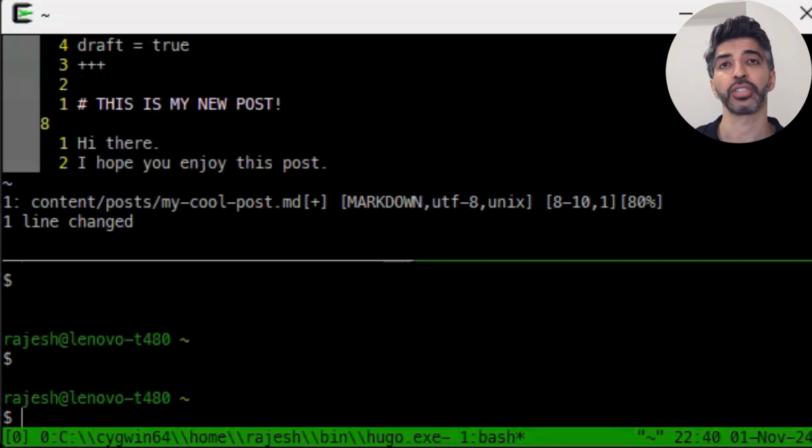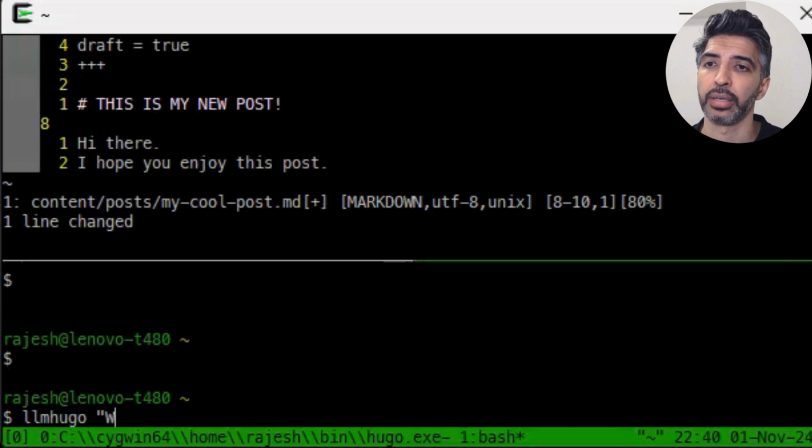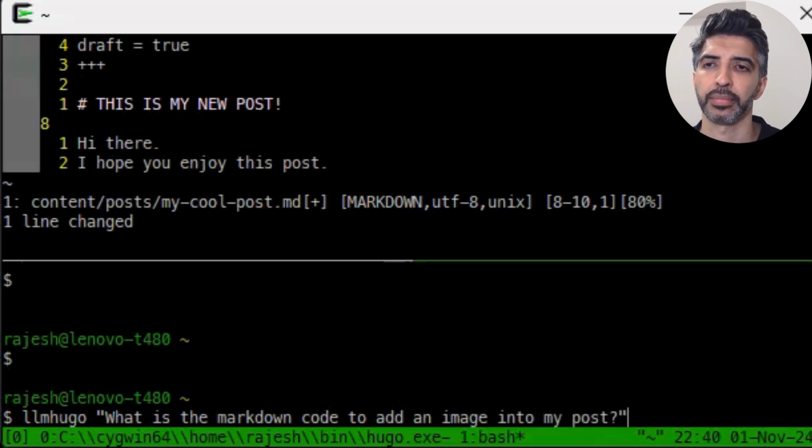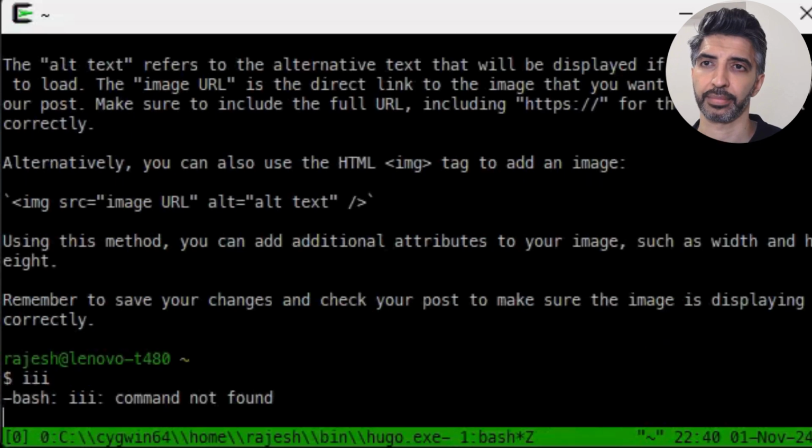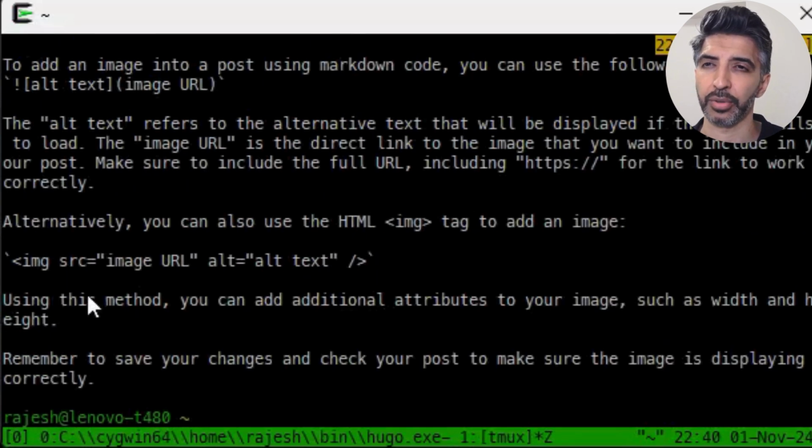So if I want to ask a different question, for example, what is the markdown code to add an image into my Hugo post, I can ask that right here. I can say LLM Hugo, what is the markdown code to add an image into my post? And so it tells me right here, I can either add in the HTML directly, or I can use this kind of markdown here, providing the alt text as well, and then the image URL.